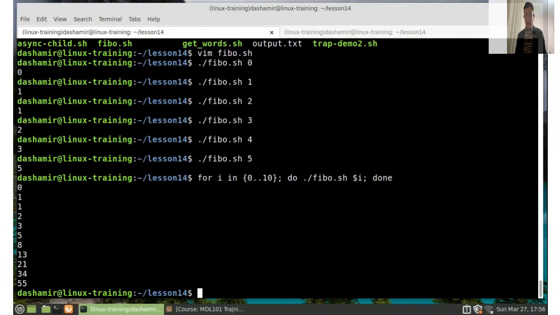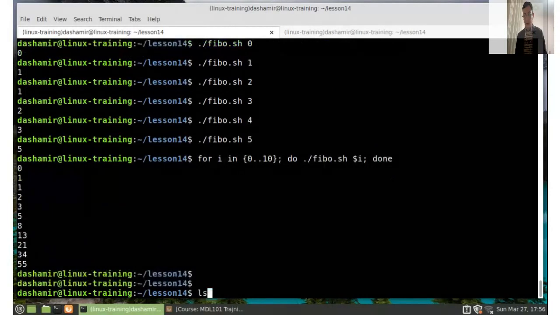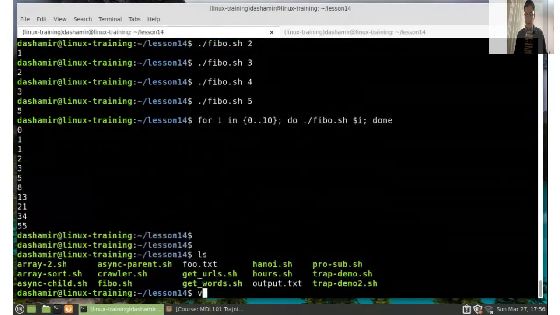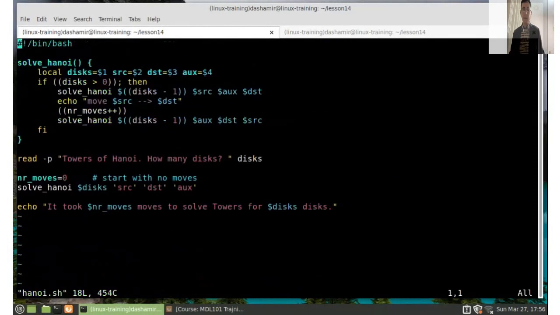The next assignment is Hanoi. We need to write a script that gives the moves to solve the Towers of Hanoi. So we are using a function, solve Hanoi, and it is getting four arguments actually. So the first argument is the number of disks. The second argument is the source tower, then the destination tower, and the auxiliary tower is the last argument.